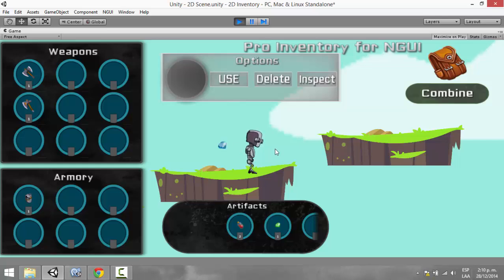I will show you how to create items in the tutorials, as well as how to use the combination system, how to make your own recipes, and all that stuff.